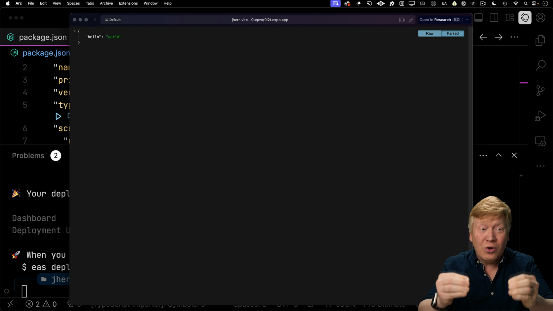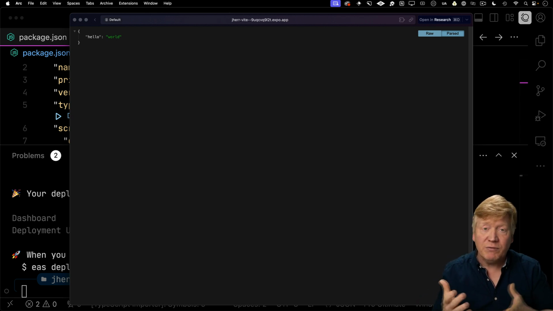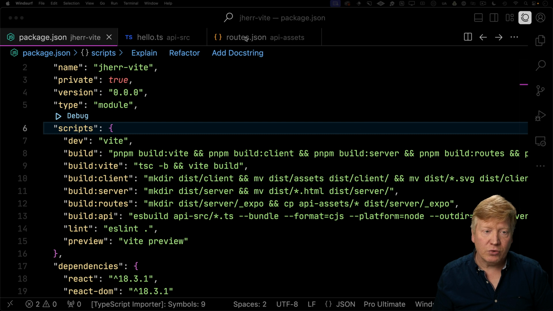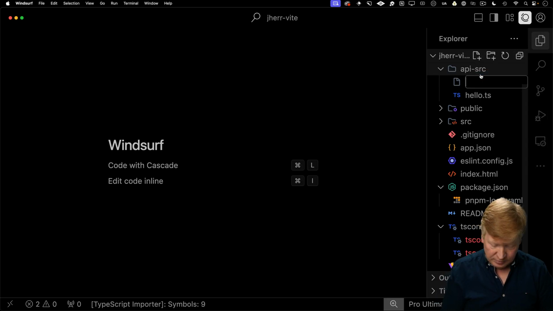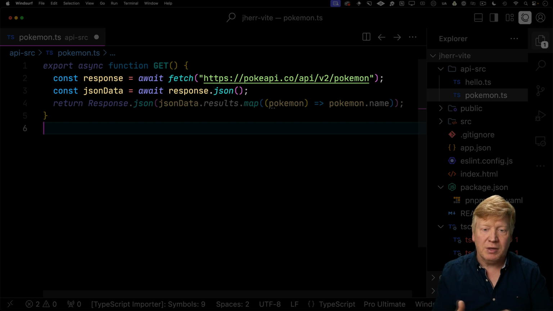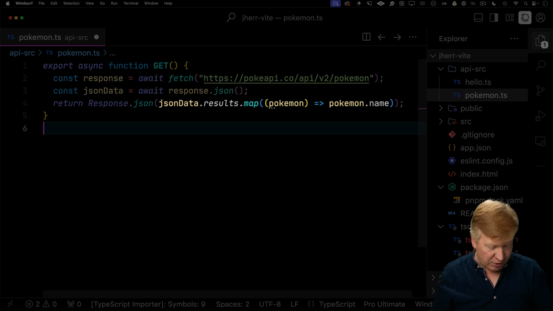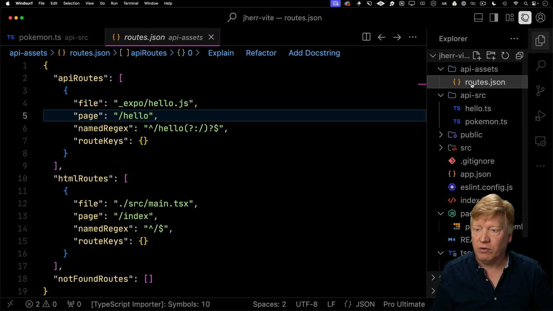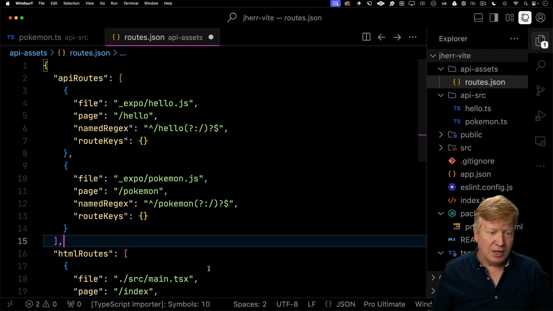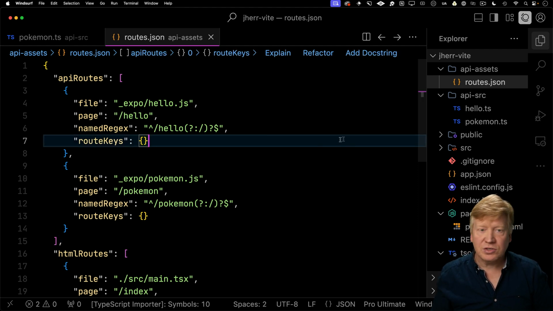That is so cool. Now we can make a request from our Vite SPA application to an endpoint on our server. To do that, I'm going to create one more endpoint. We'll call it Pokemon. And what Pokemon does is go off to the Poke API v2, get the list of Pokemon, and return it. Of course, now we have to route to that API. So what do? Well, we go over to our routes.json file, and then we assign /Pokemon to that JS file. Now let's just assume that it works.